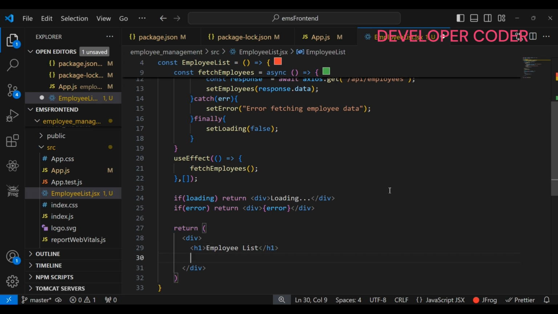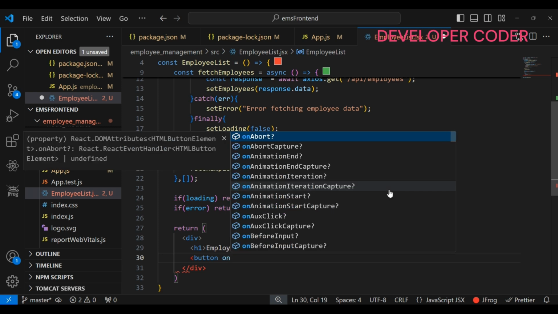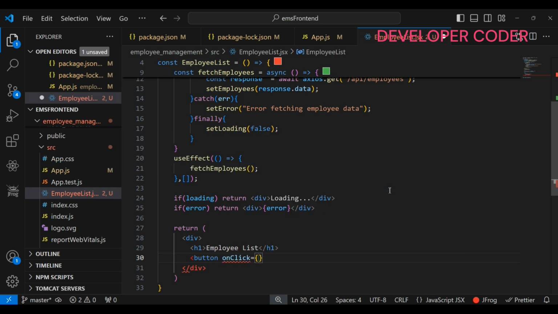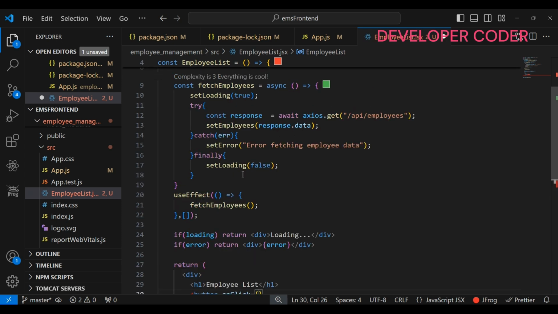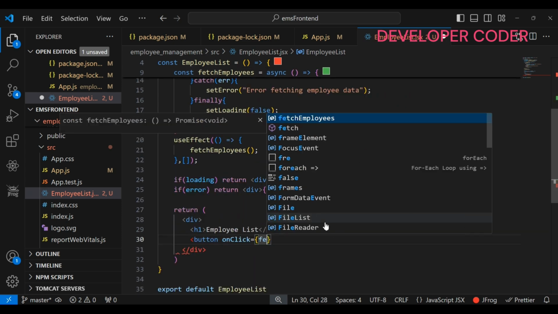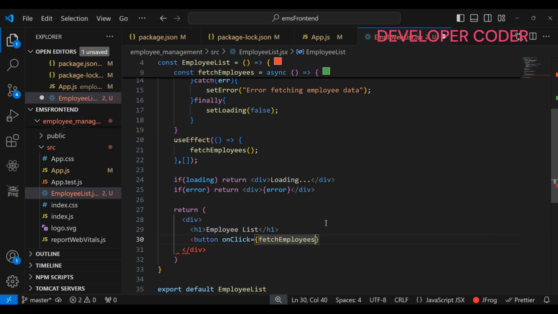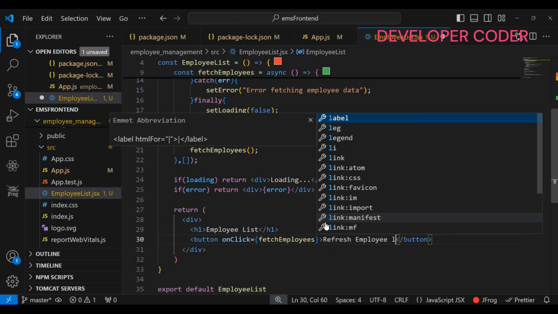Then after that I'm going to create one button. Inside this button, on click I want to perform some action. On click I will call this fetchEmployees function. So I'm going to write here fetchEmployees, and close this. Then just give the name of my button. Let's give it as refresh employee list.